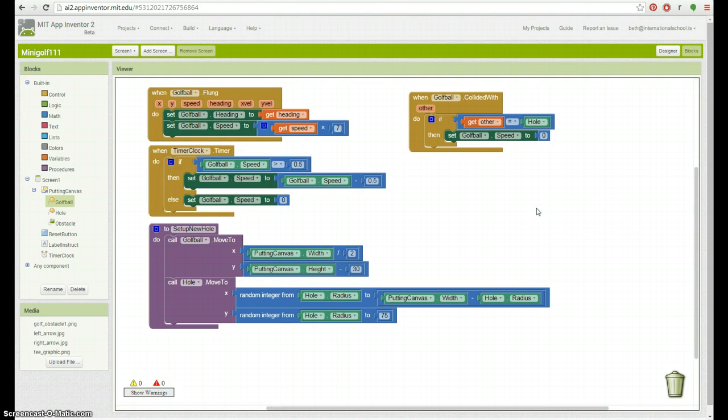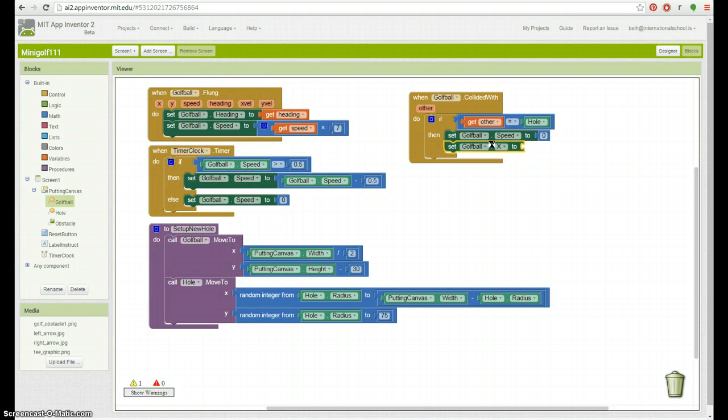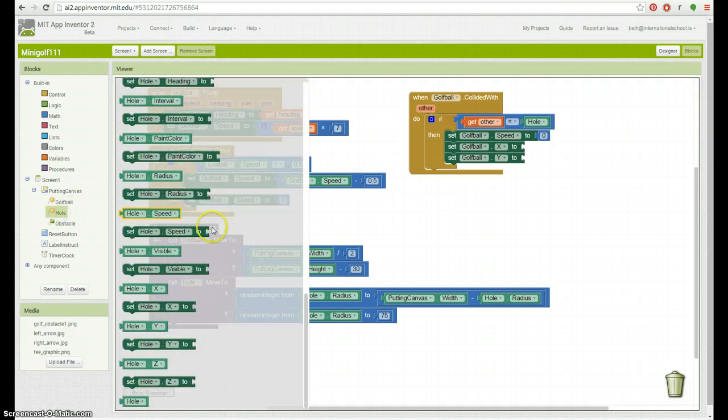And the other thing that's going to happen is that when the golf ball enters the hole and it stops, it's going to stop in the hole. So we need to make a setting that makes that clear. So we're going to click on golf ball one more time. We're going to say set golf ball X to. We also need to set golf ball Y, so I'm going to copy this one. I'm going to change the X to a Y. So set golf ball X to and set golf ball Y to, and we're going to go ahead and make it so that it matches the coordinates of the hole.